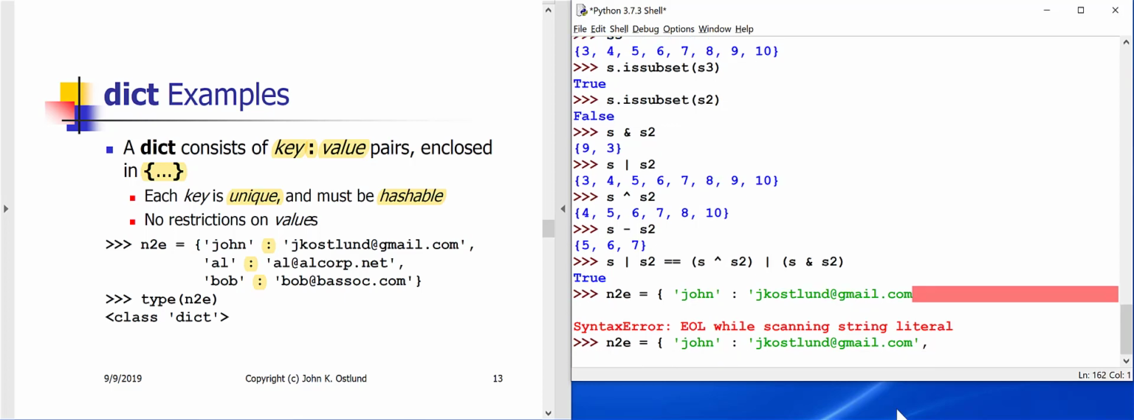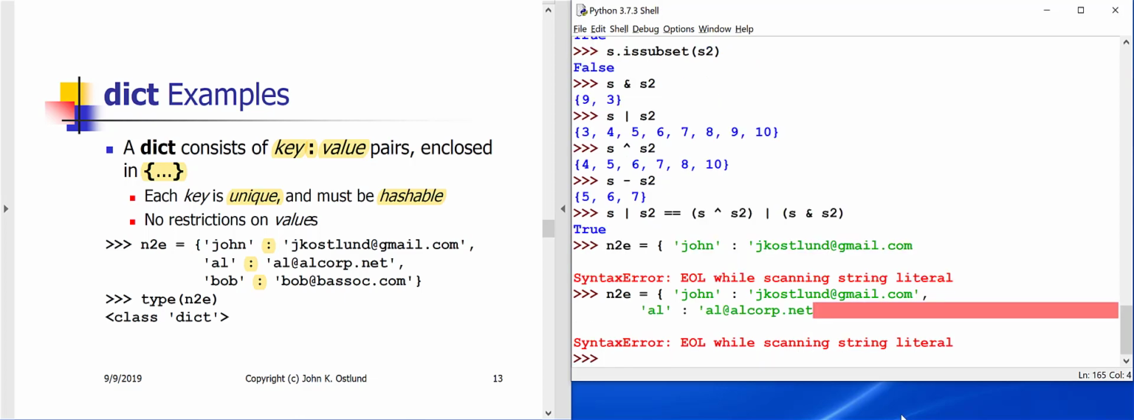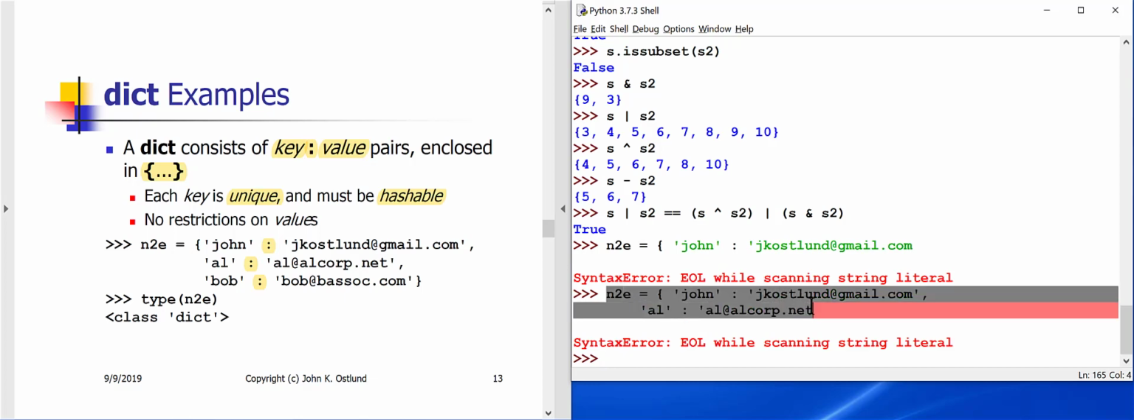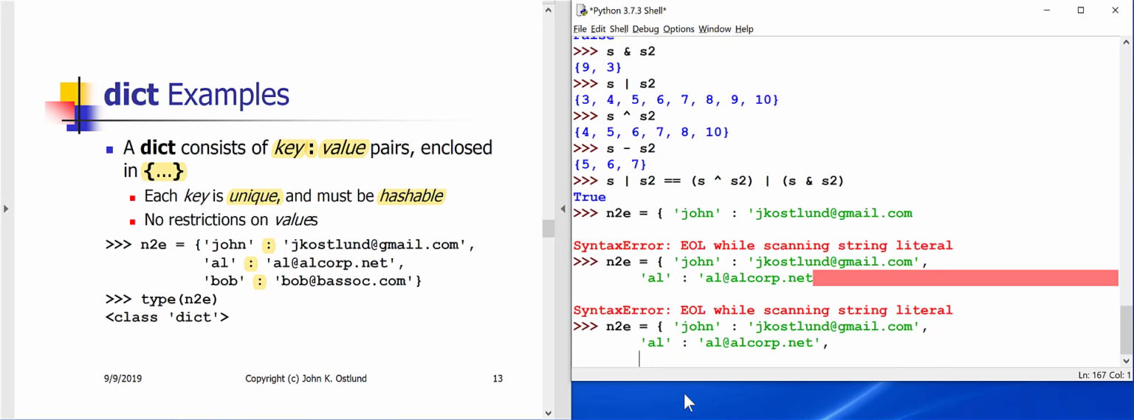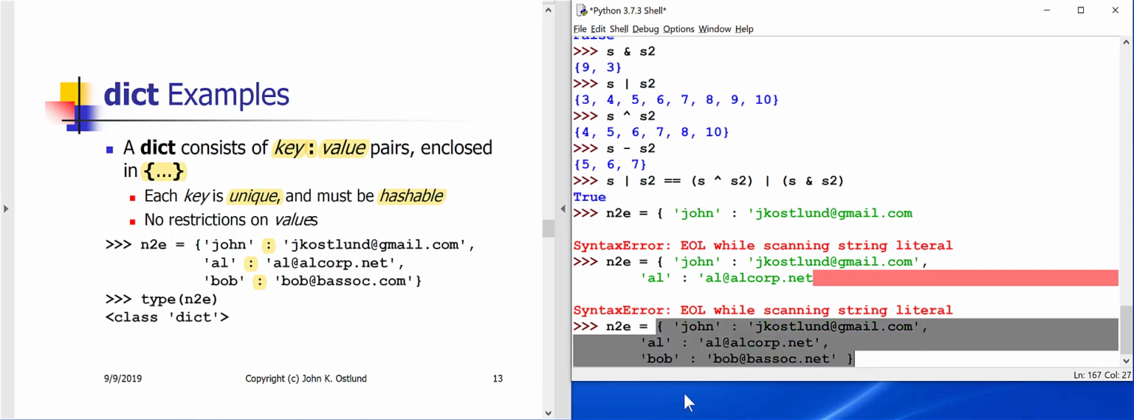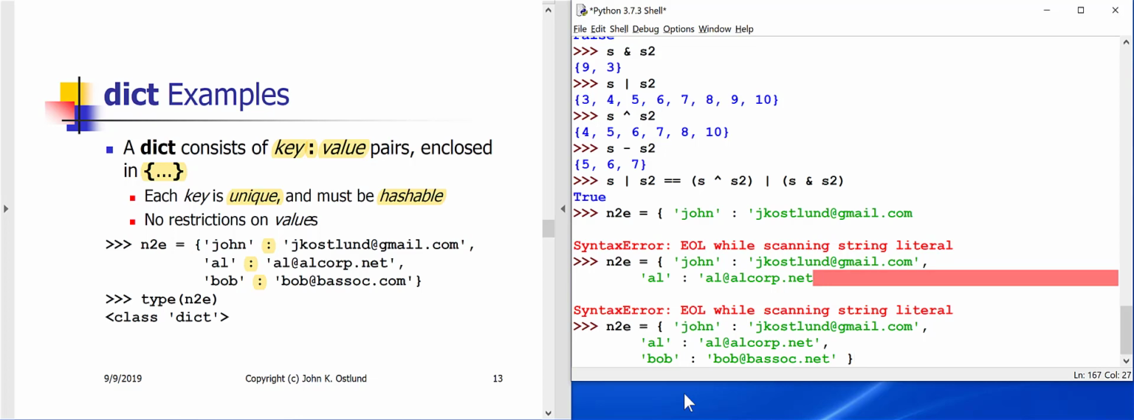So my second item is going to be al as the key with al@alcorp.net as the value. All right, so we start seeing the danger of typing long chunks of Python code interactively at the shell. All right, so there's my second value, and I'll type in the third value and get back to you in a moment. All right, so now I've typed in the third item and hit my curly brace. I have not yet hit the enter key.